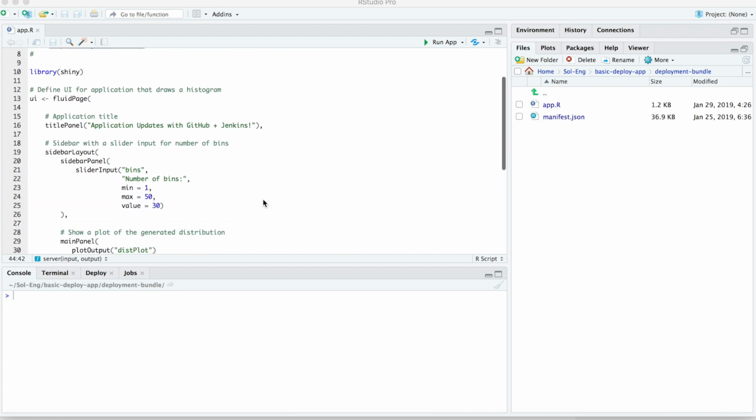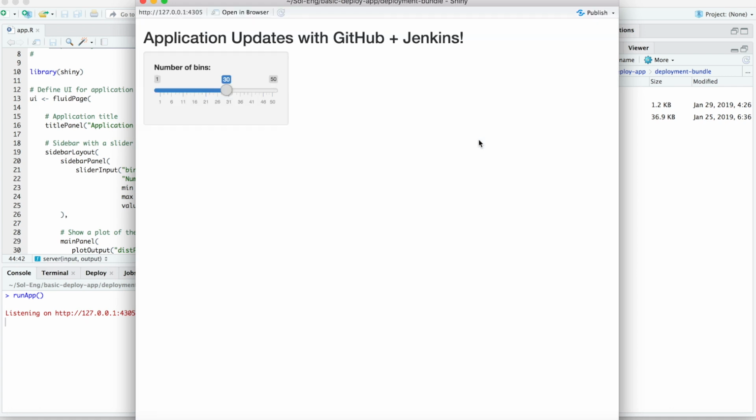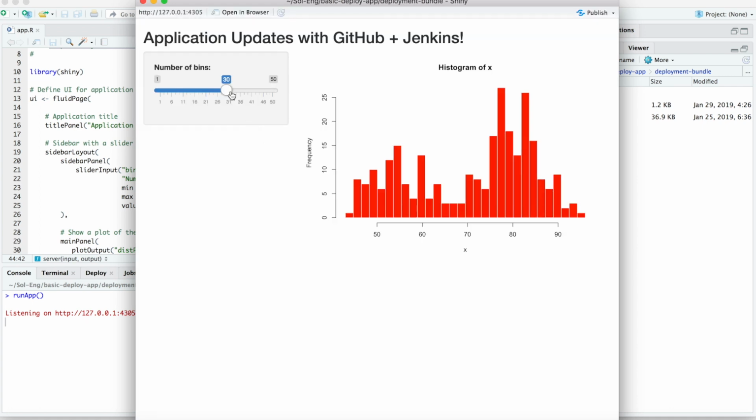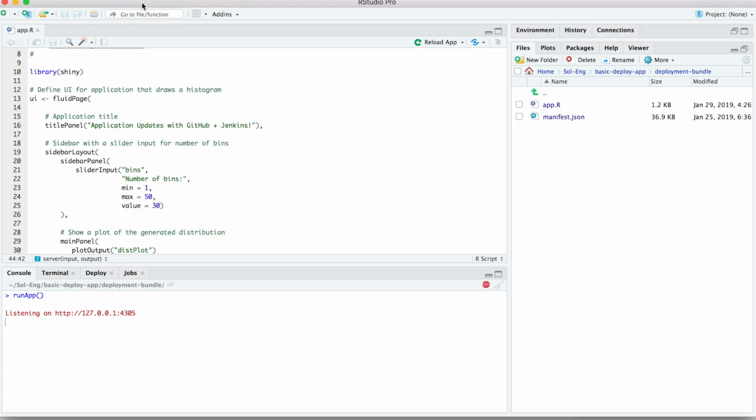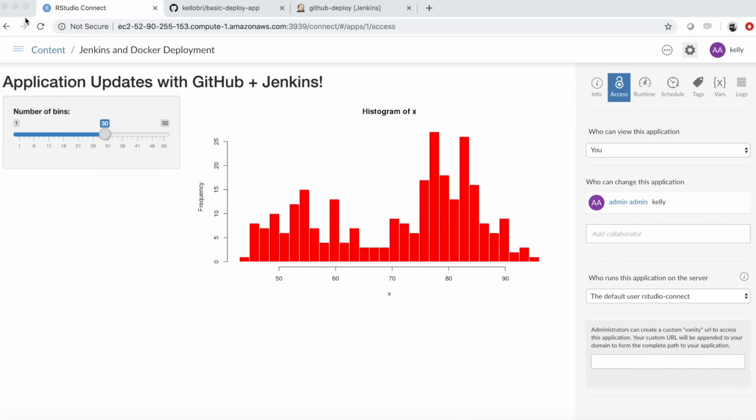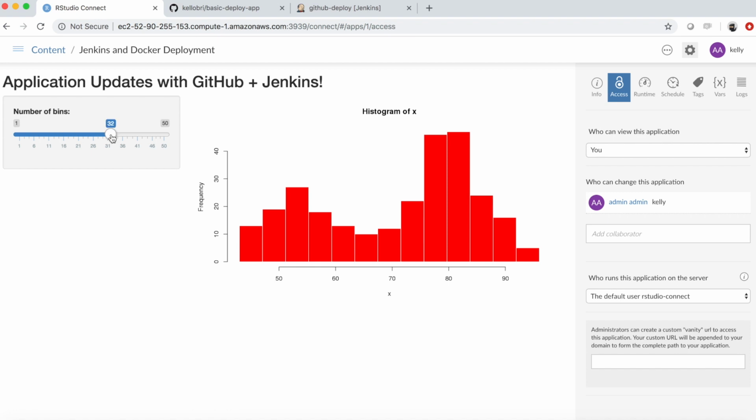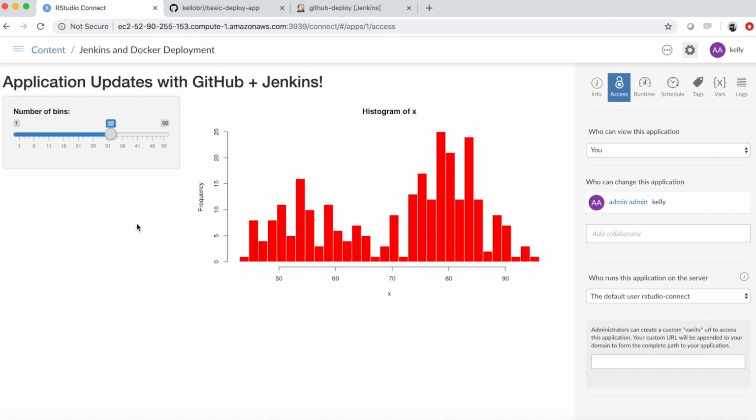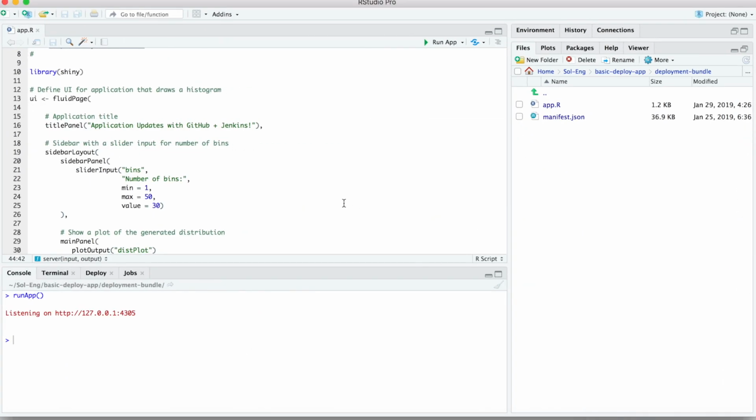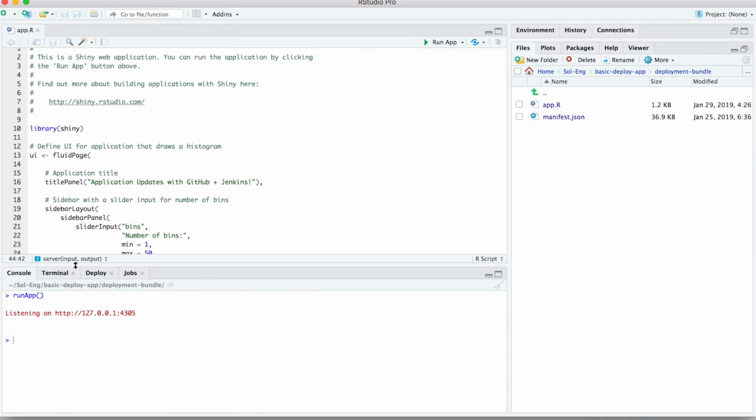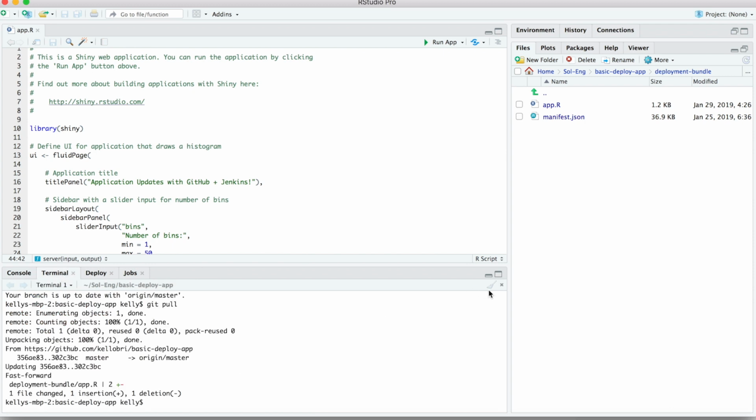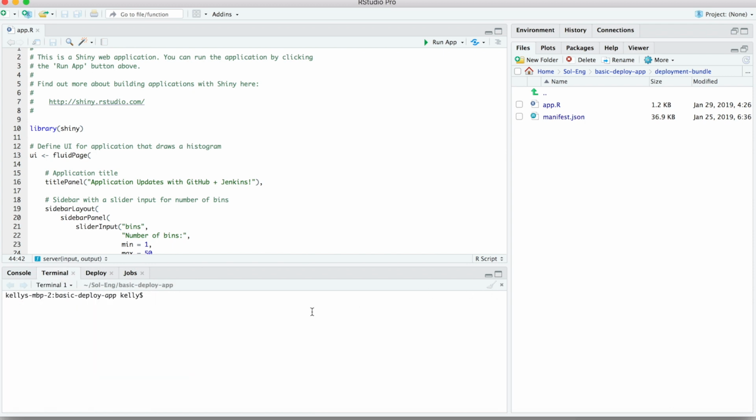So here's the application that I'm interested in programmatically deploying to Connect. I'll show it to you here in the RStudio IDE. You can interact with it here locally, and I'll also show it to you as already deployed to my Connect server. So here it is on the Connect server. You can see here that it's just a basic histogram Shiny application, and I've changed the color of the histogram to red. Now I'll pull up my IDE again and say I'm interested in changing the color from red back to something more subtle like blue.